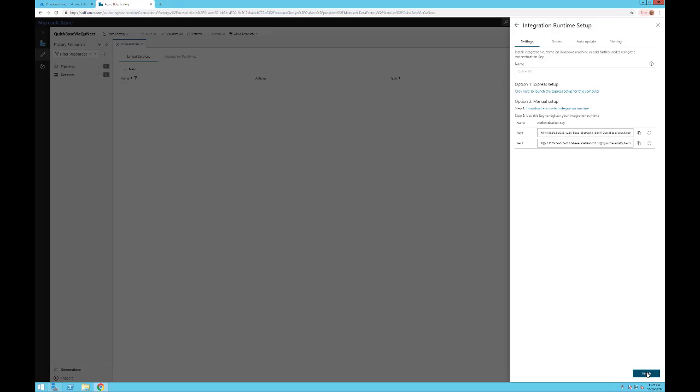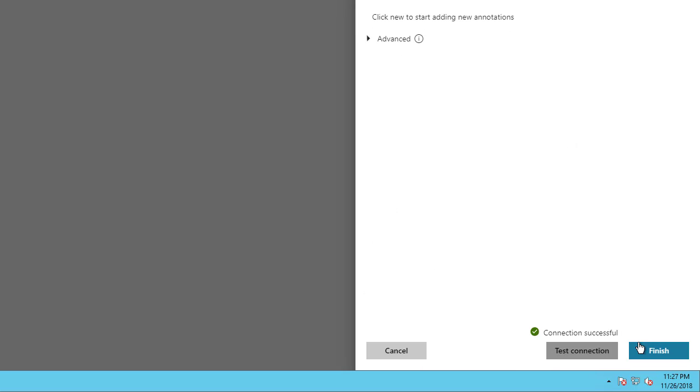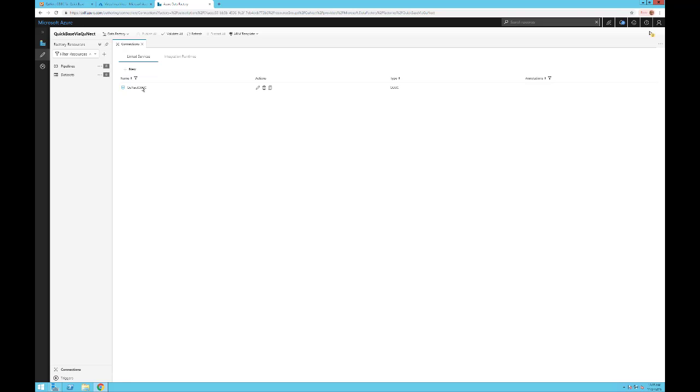Now the next step is to click Finish here, and we have to create a connection string. Since we created a DSN earlier, we will use that. And then we're going to test the connection. Got a successful connection, we click Finish. So now we have a linked service to QuickBase using the QNect ODBC for QuickBase driver.